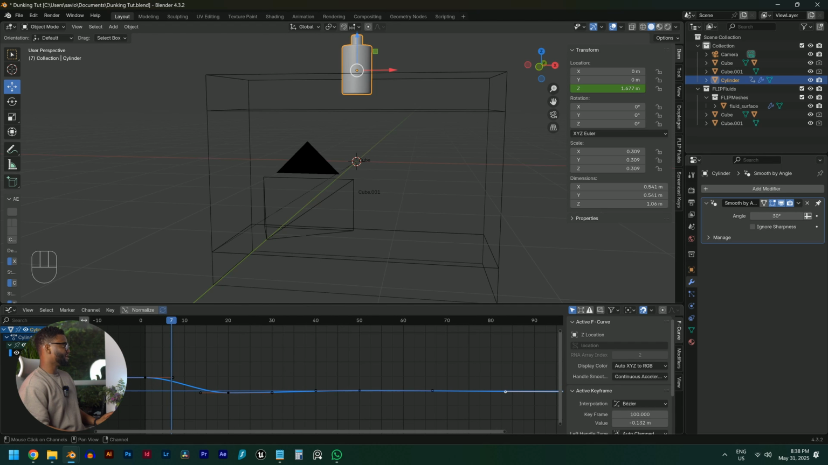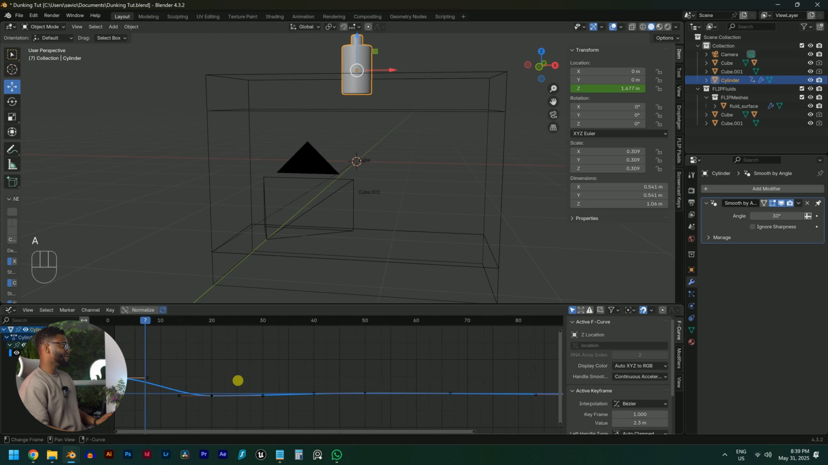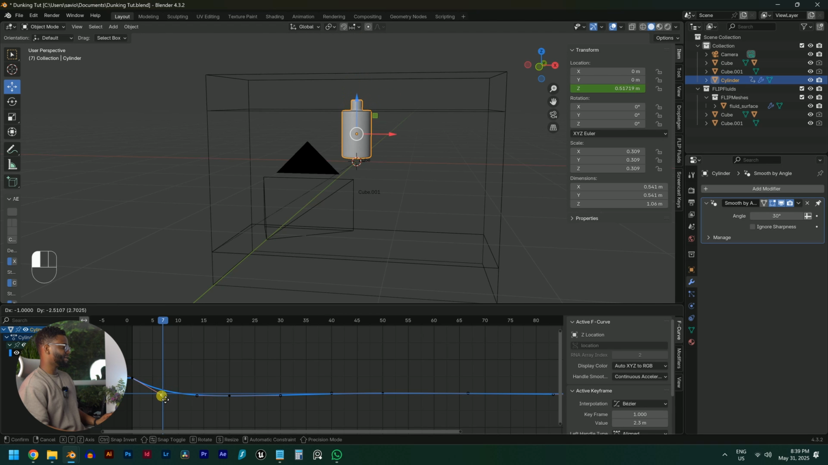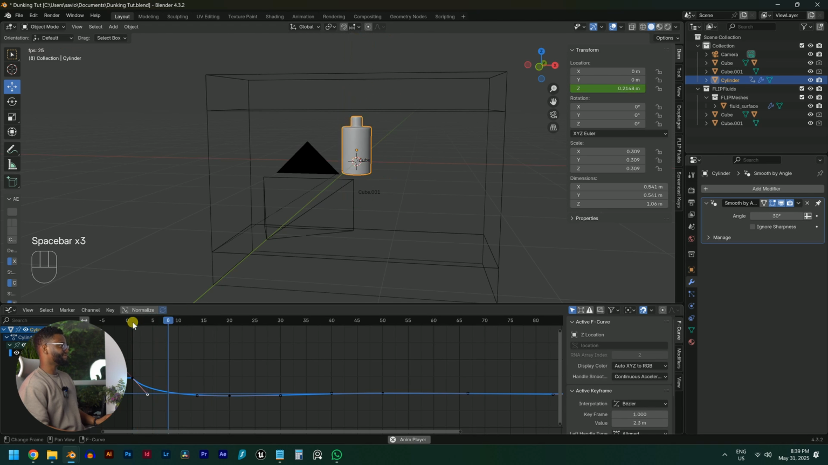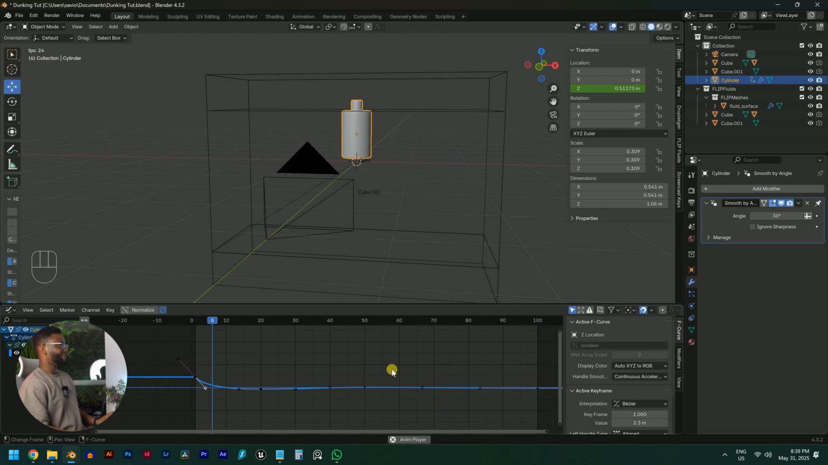Under here, object transform, you see the Z location. So these are all the keyframes that we just added, and we can mess with it. So what I want to do is to make it fall down faster. So just grab this handle and drag it like this. So it's gonna fall down a lot faster. Yeah, that's it. We already have something like a dunking into water animation.